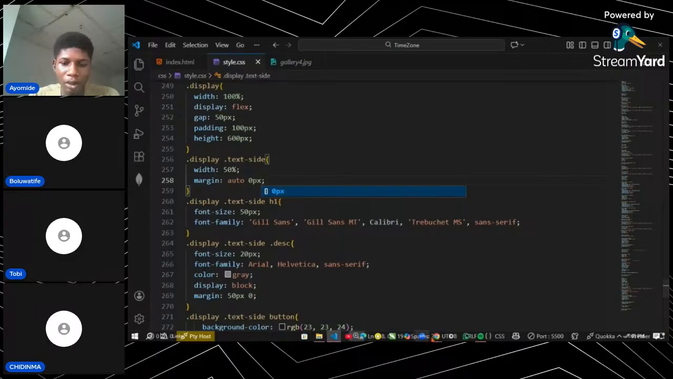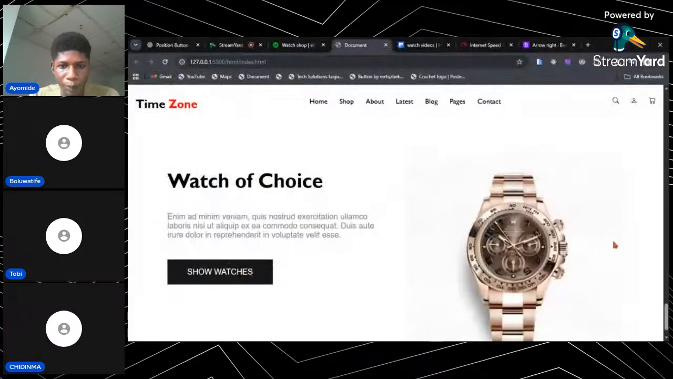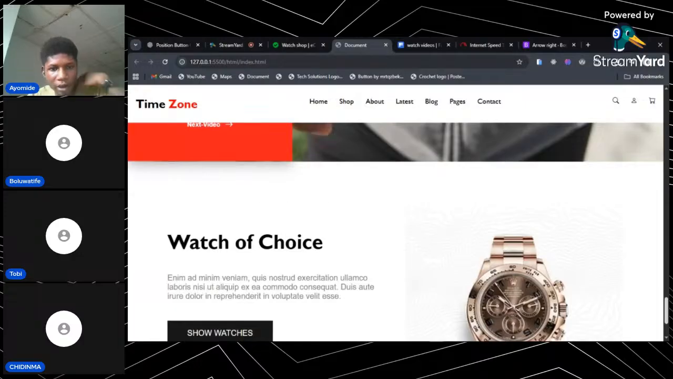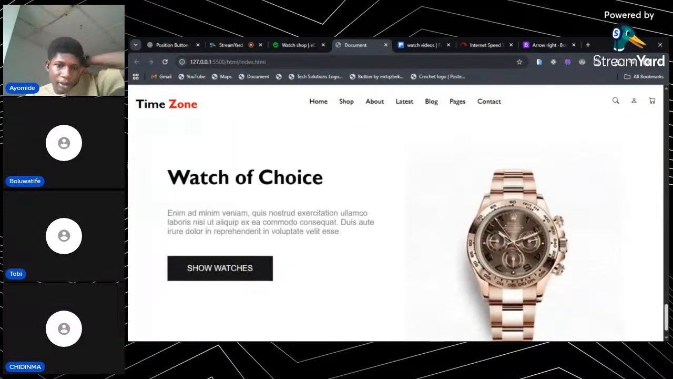But now the thing does not want to move to where I want it to. Wait, move. It's moving, but yeah.